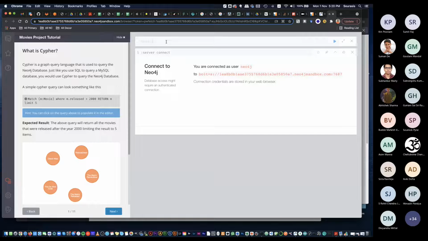Cypher is also a declarative language. So Cypher is used to query the graph database in Neo4j, right? So we'll use certain Cypher queries. We'll see certain executions of Cypher queries today.